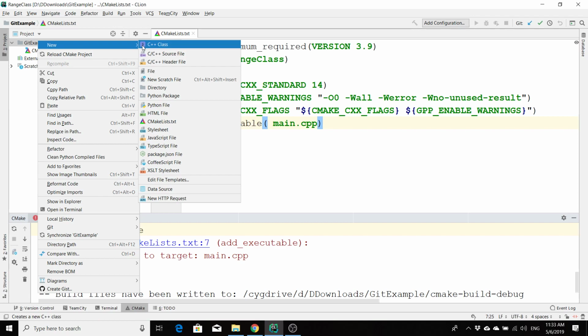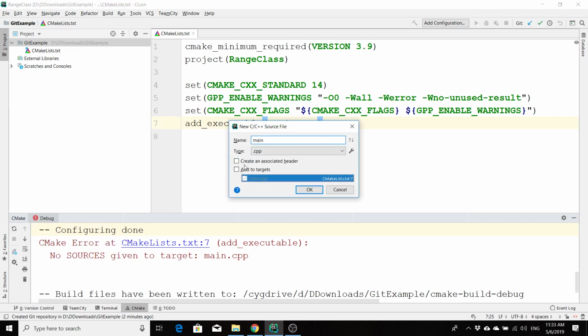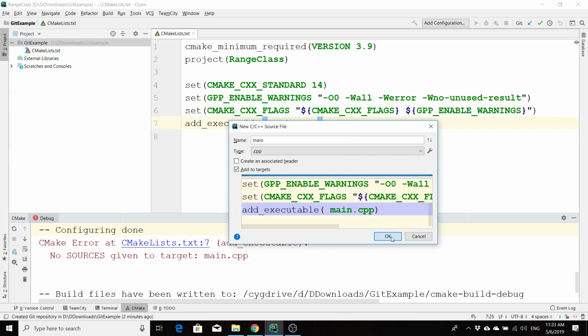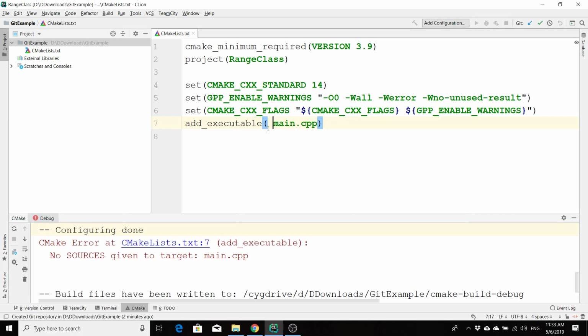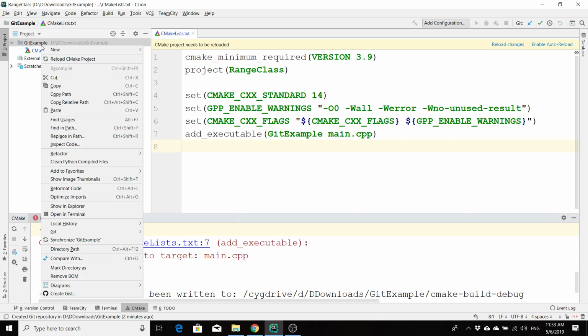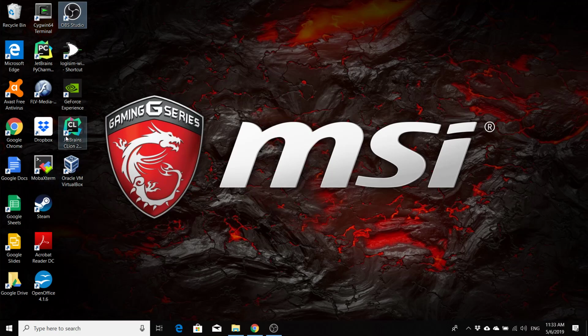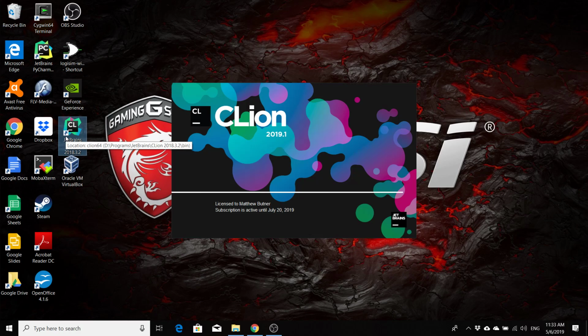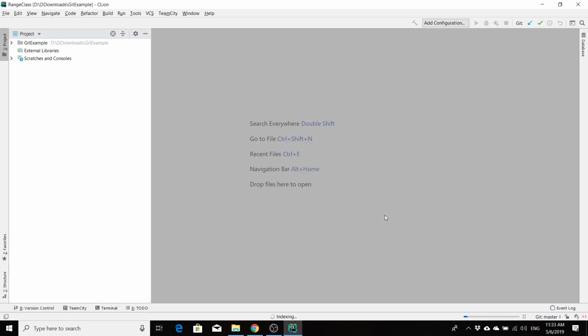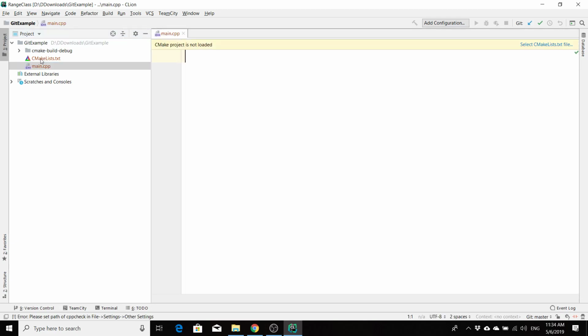Yeah, I know. I tried creating a new file. As you can see, it's not letting me create files for some reason. Okay, it's there now.